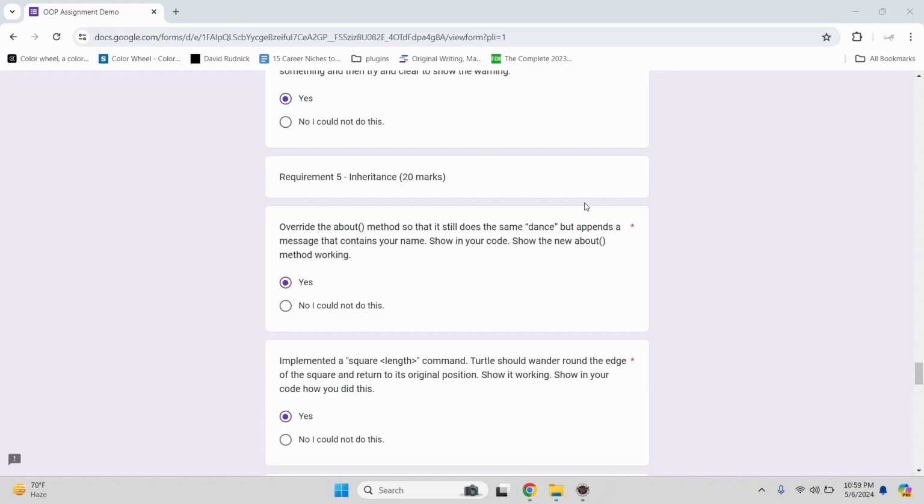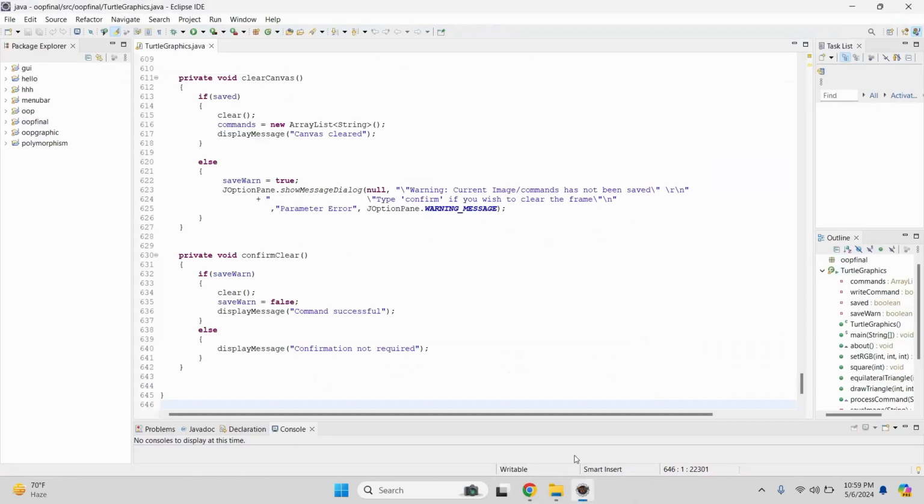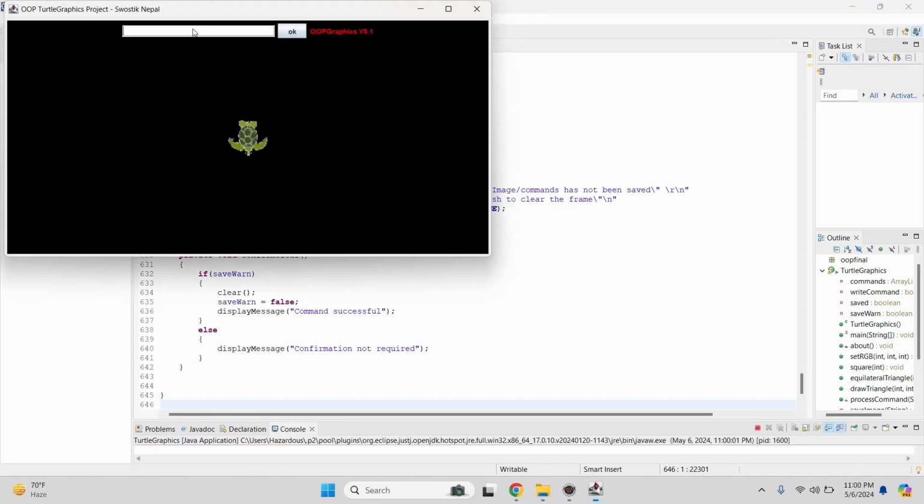Welcome to the final segment of our Turtle Graphics adventure. In this part, we'll delve into the powerful concept of inheritance in our program. For the first requirement, we have the overridden about method that contains my name. As previously demonstrated, when I call the about function, it displays my name along with the message and states my full name. Let us have a look.